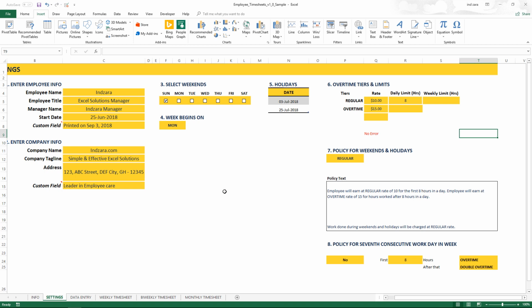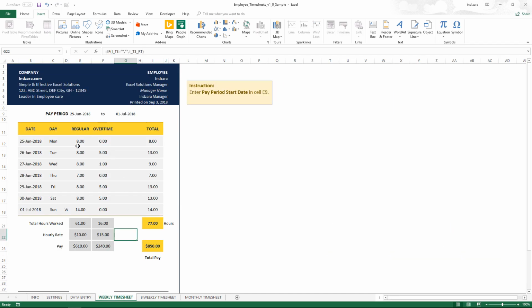So let's see now how the calculations work in this scenario. Previously everything was regular, but now you can see that any work done more than 8 hours in a day will automatically go to the overtime column. Here the employee worked 13 hours, so 8 went to the regular and 5 went to overtime. Here it was 9, so 8 and 1. Here it was only 7, so all the 7 will be in the regular.